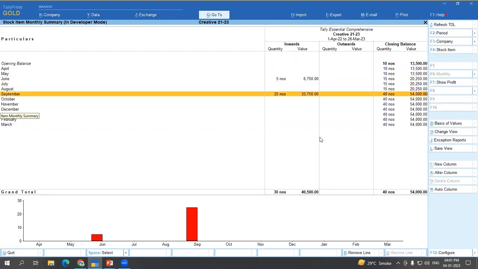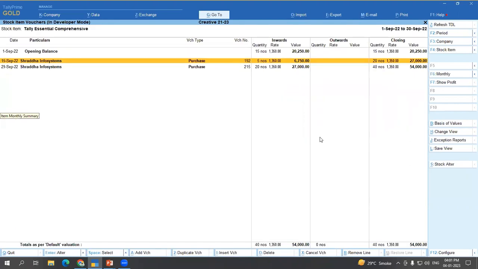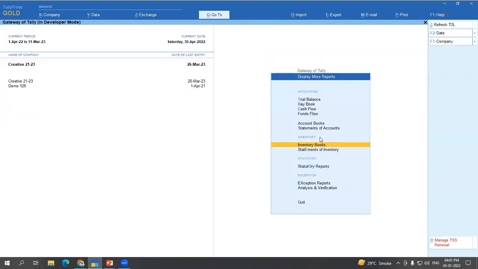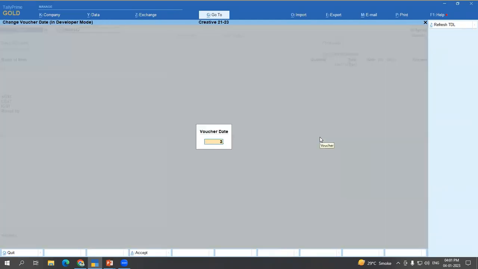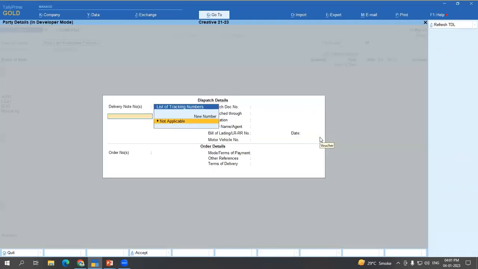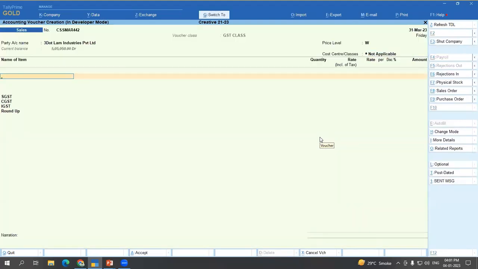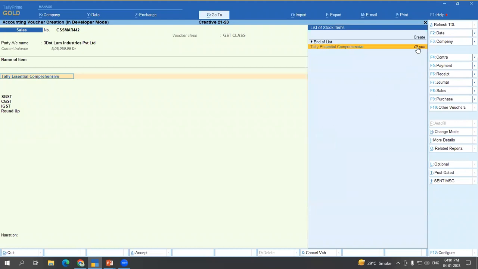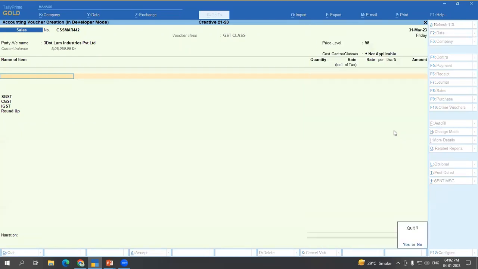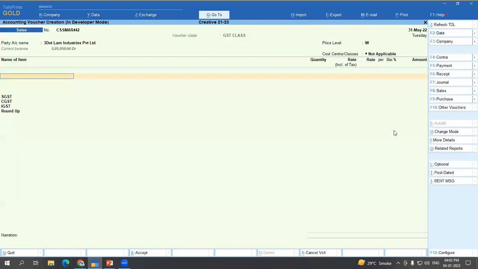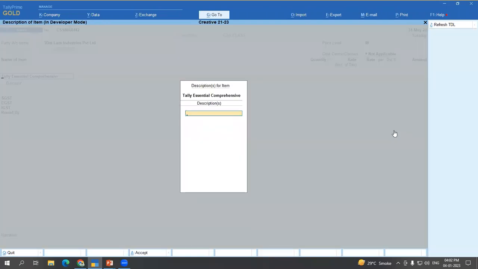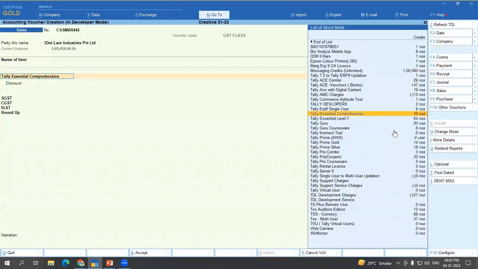Okay. So 40 quantities in September month and 15 quantity in June month. Okay. So which quantity is Tally going to show in my voucher? Let's take an example. I am putting on 31st March. What stock is Tally going to show me? See, 40. It means Tally is going to show me the final stock. Okay. Now I am putting here the date as 31st May and selecting the item. Which stock is Tally going to show? 10 quantity. See.